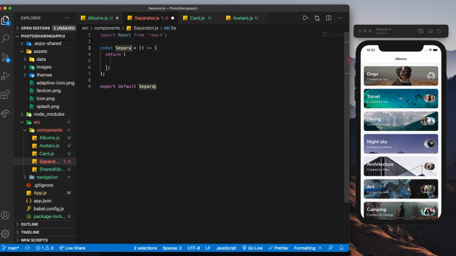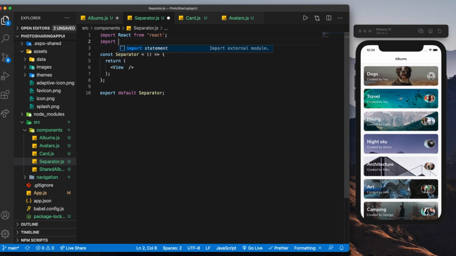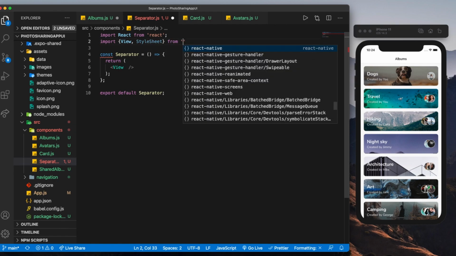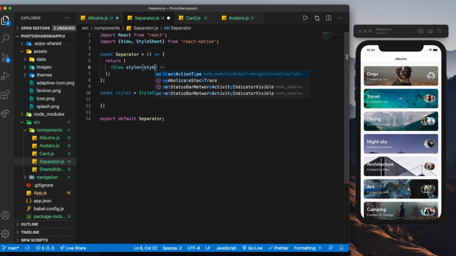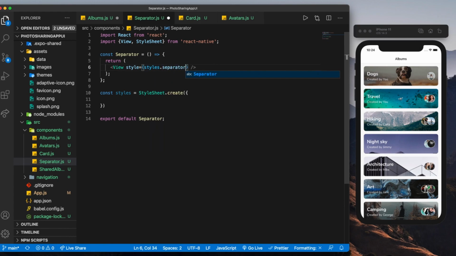Now, same thing, just set up a blank component here, and we can give it a view and a style. So let me just import that. So import View, StyleSheet from React Native. And let's create the style sheet. So styles is equal to StyleSheet.create. Let's go up here. So style is going to be equal to styles.separator.